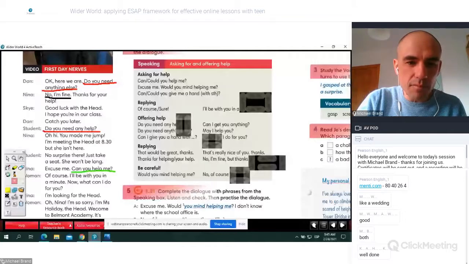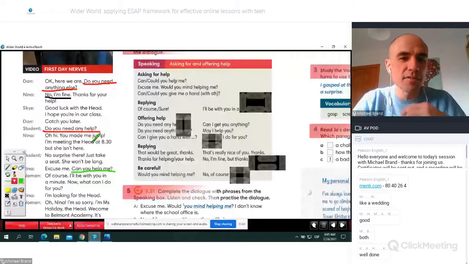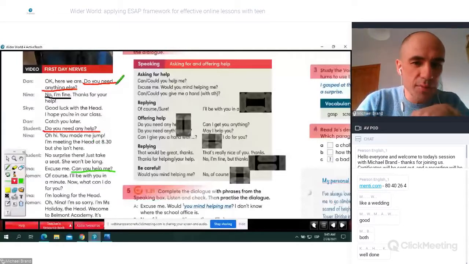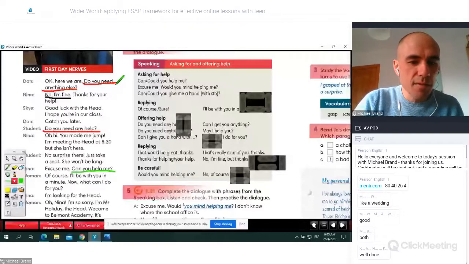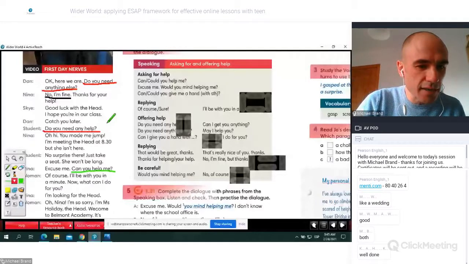So let's have a look. I've started underlining here. I've started underlining the red ones. Do you need anything else? Do you need any help? So these are offering help. Then asking for help. Let's see if I can find any more.